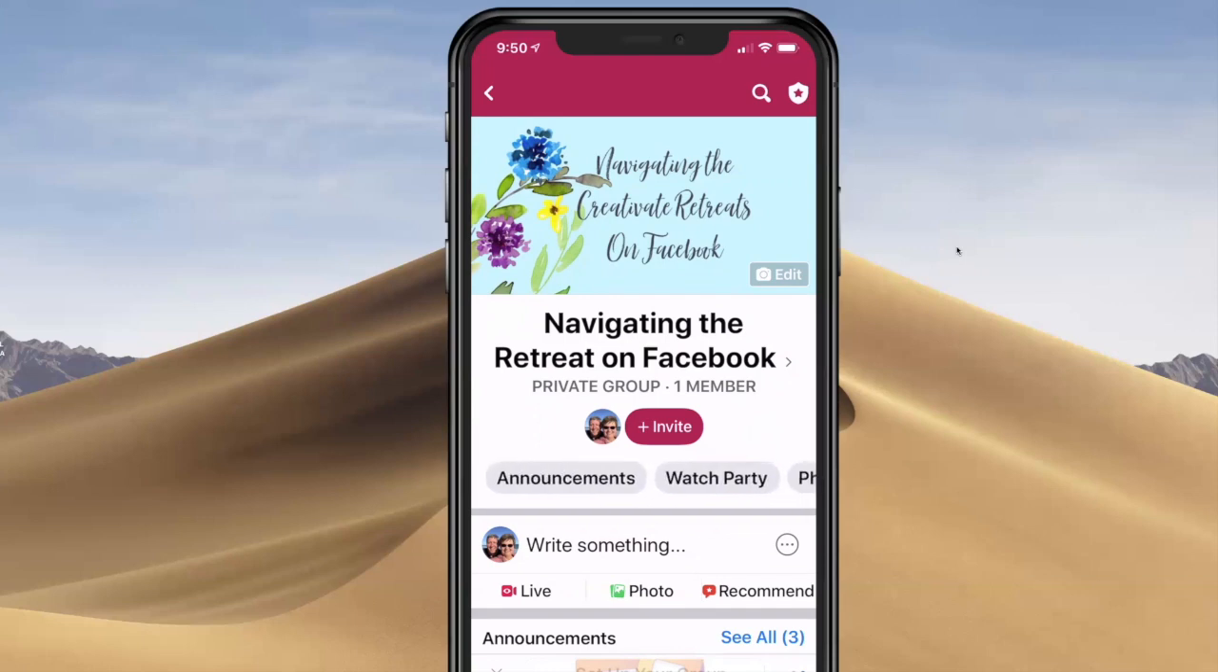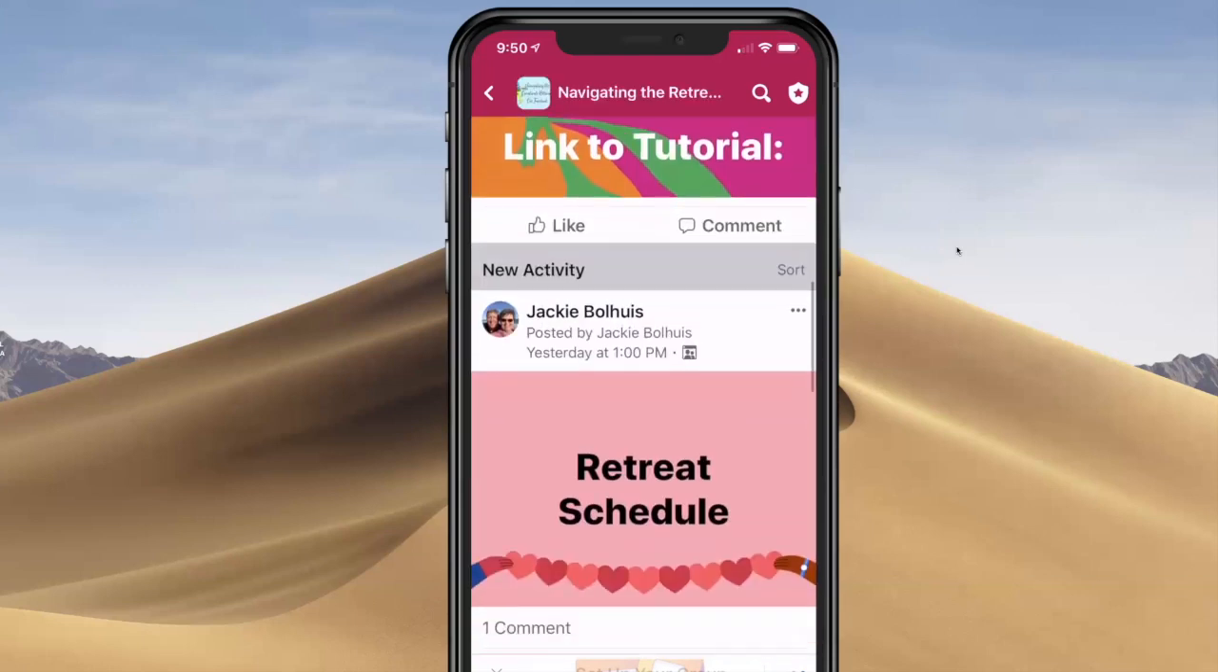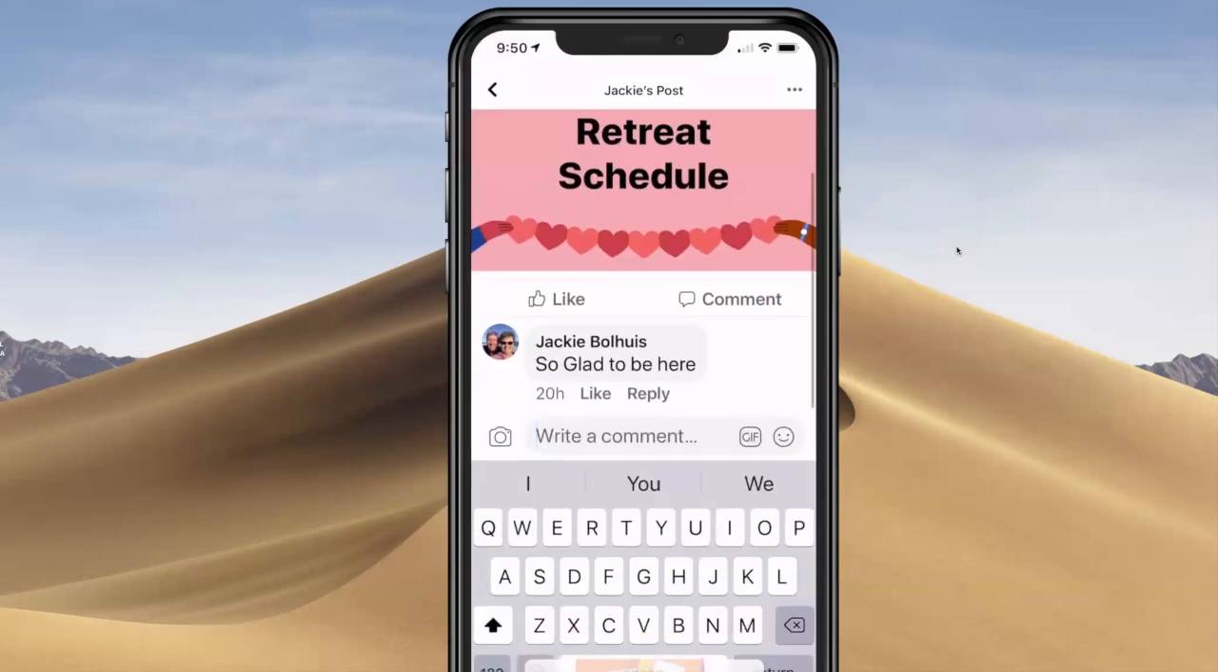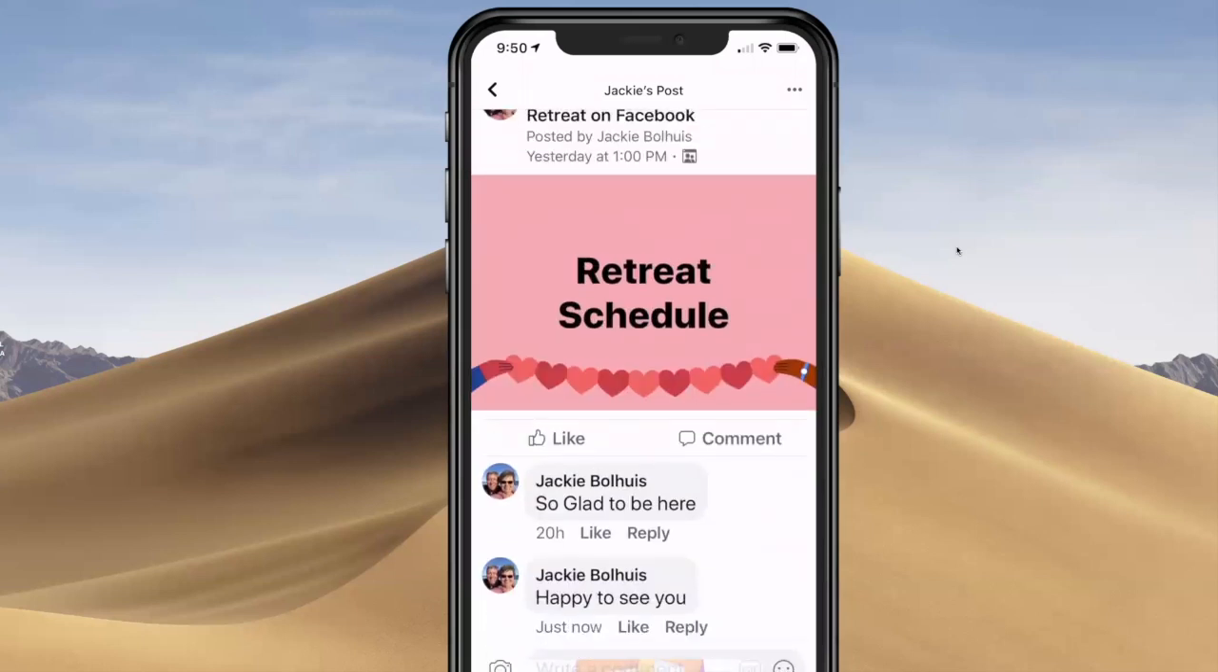Now, just like on a computer, if you want to comment, just come to a post, click on comment. We'll see right here, and you can go ahead. This is the same one I did on the desktop. Happy to see you. We'll just type something here and go ahead, and there is how you post a comment.